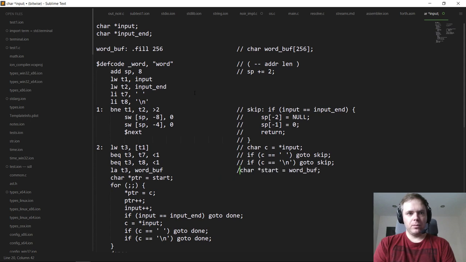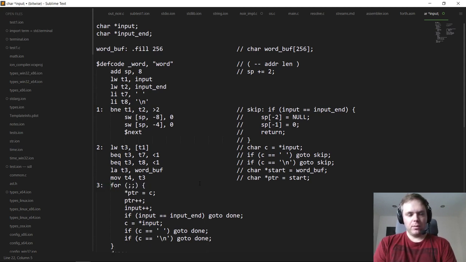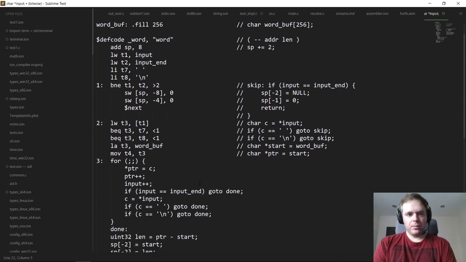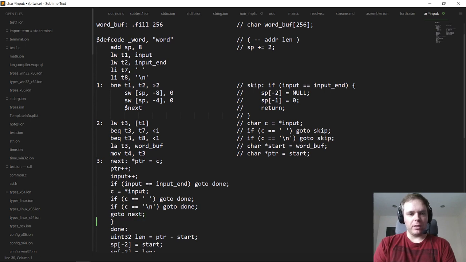And so this is going to load the absolute memory location of this thing we've reserved up here, so it uses the label. And then pointer is just going to be a copy of that, essentially. So it's going to start there. And now we have a loop, so we need some kind of... maybe I will actually remove the loop and turn that into go-tos and write it like this.